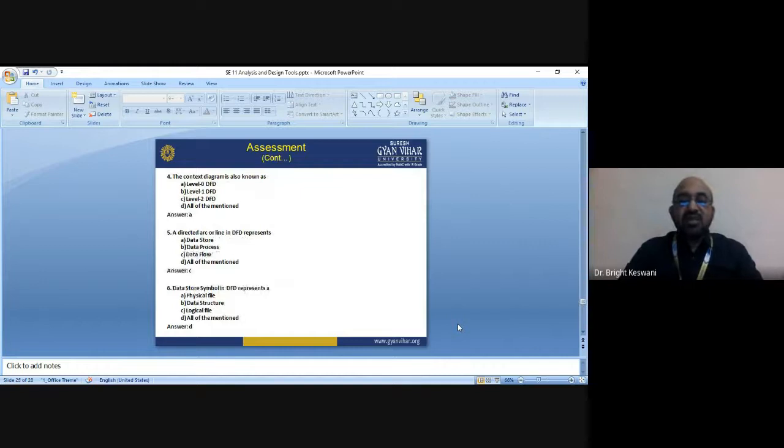In the next question, the context diagram is also known as zero level DFD, one level DFD, two level DFD, all of them mentioned. The right answer is level 0 DFD. A directed arc or line in DFD presents what? It presents data flow. So the right answer is C, data flow. In the sixth question, the data store symbol in DFD presents a physical line, physical file, data structure, logical file, all of the mentioned. Yes, all are the databases. So it presents all. The right answer is D.